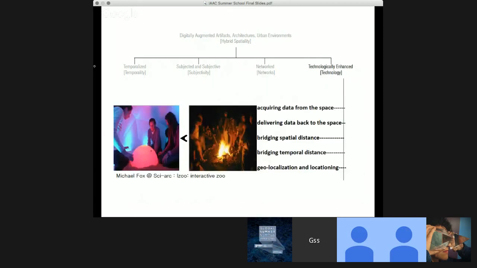The technologies that facilitate digital augmentation are technologies that acquire information from the space of habitation, meaning sensing technologies, or technologies that deliver information back to it, actuating technologies, technologies that bridge spatial distance or connectivity technologies, technologies that bridge temporal distance or memory storage and management technologies, and finally, technologies of geolocalization that allow layers of delivered information to be situated within the physical landscape that they augment.